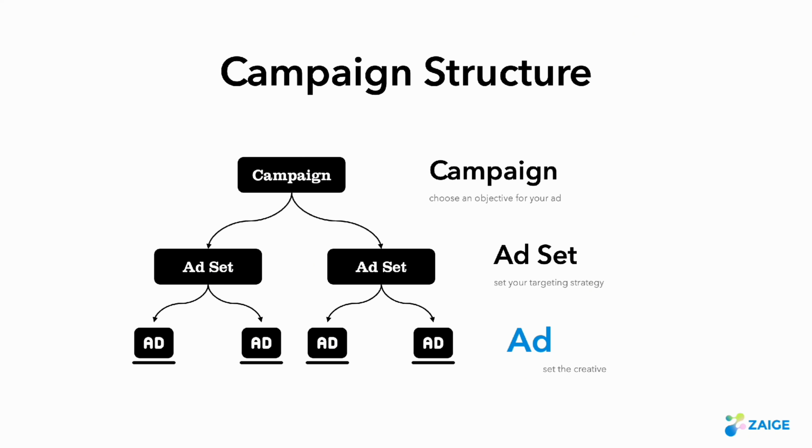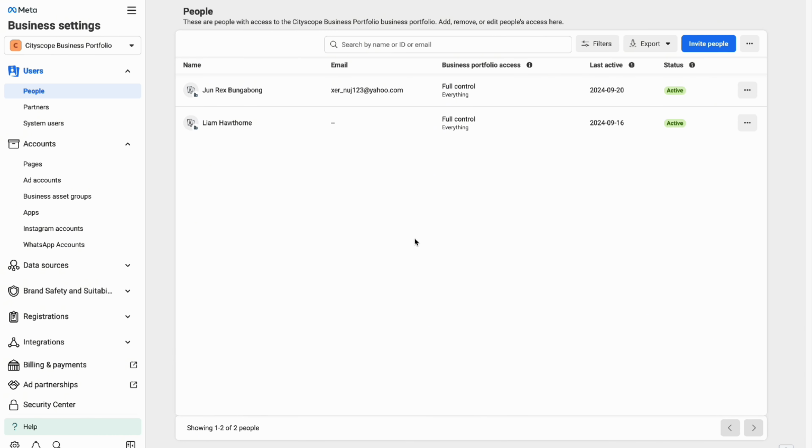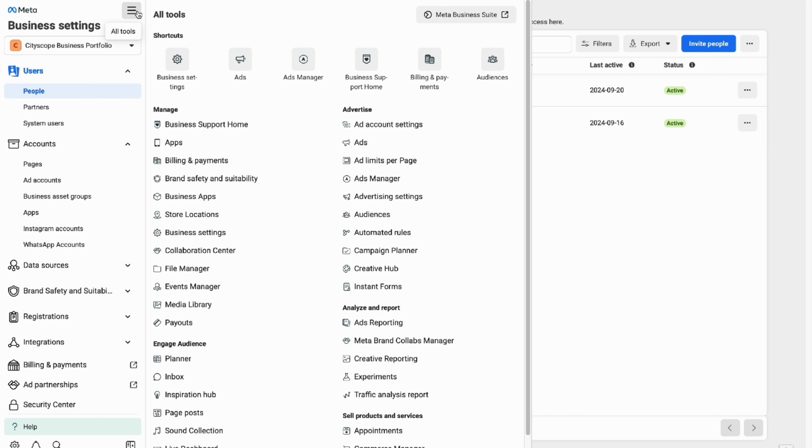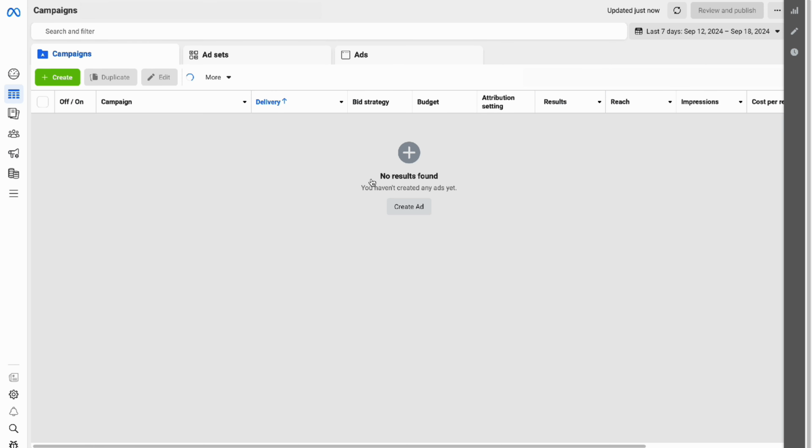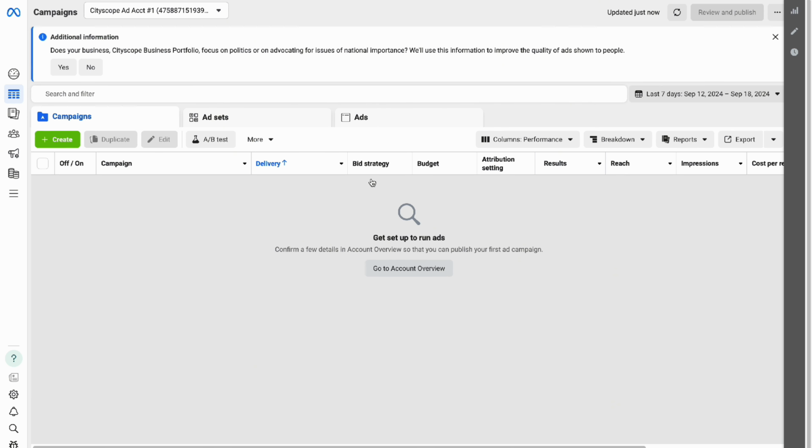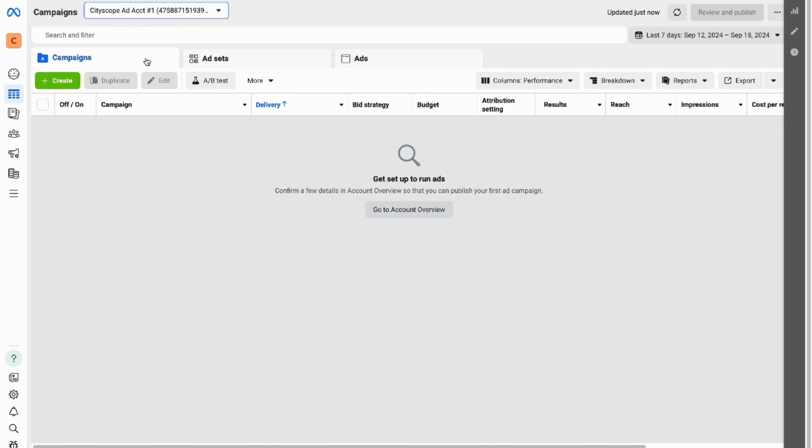Now let's head over to the Ads Manager to start creating our campaign. To access the Ads Manager, simply navigate to your business portfolio, then click on the burger icon right here. And you can access the Ads Manager from the shortcut list or go to the Advertise section and click on Ads Manager. Once you're here, the next thing you need to do is to make sure you have selected the right ad account for this campaign. Once that's selected, you can start creating your campaign by clicking the Create button here.